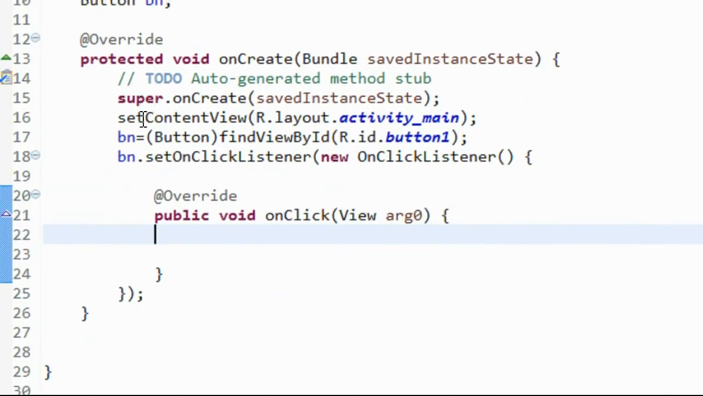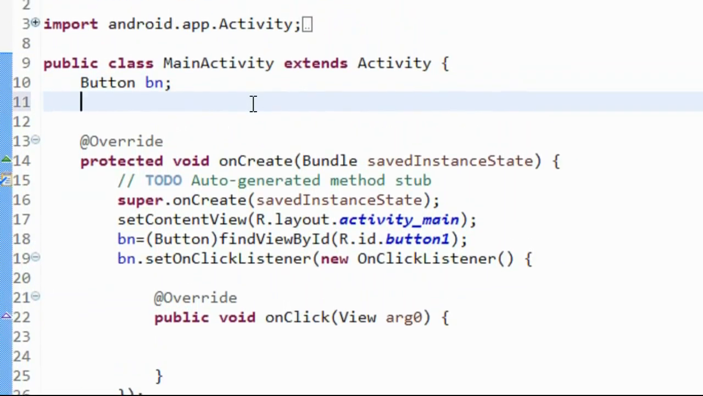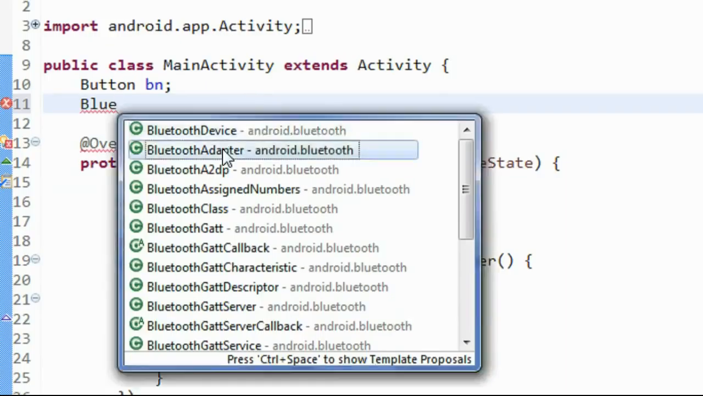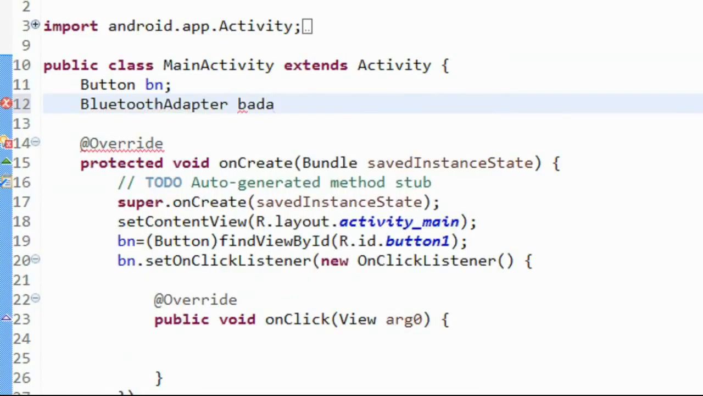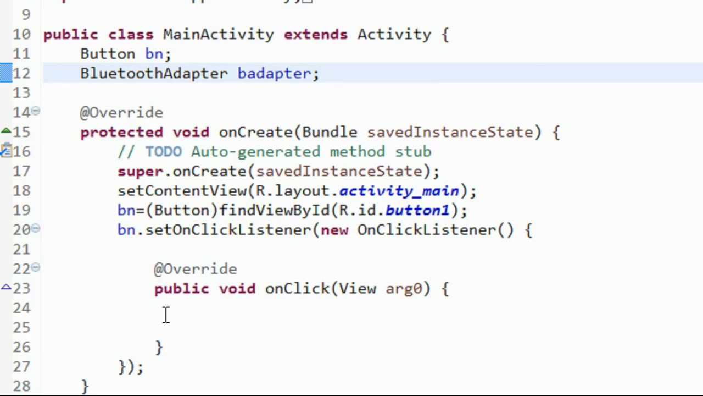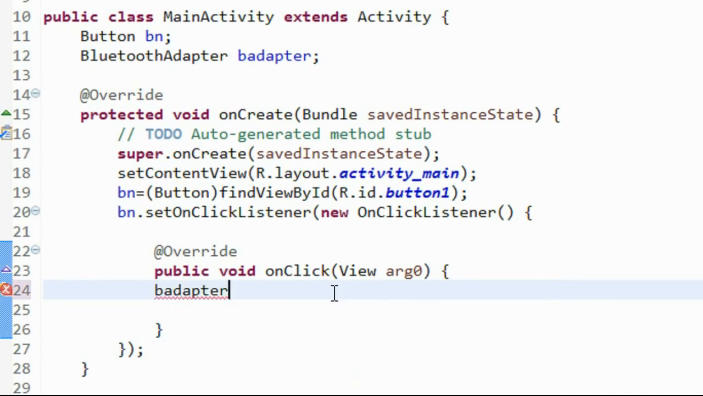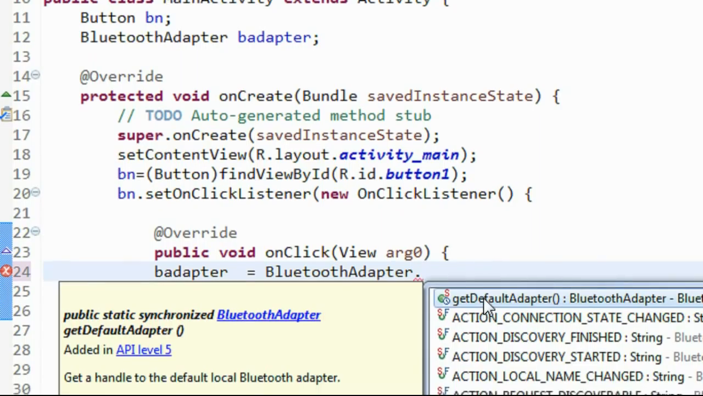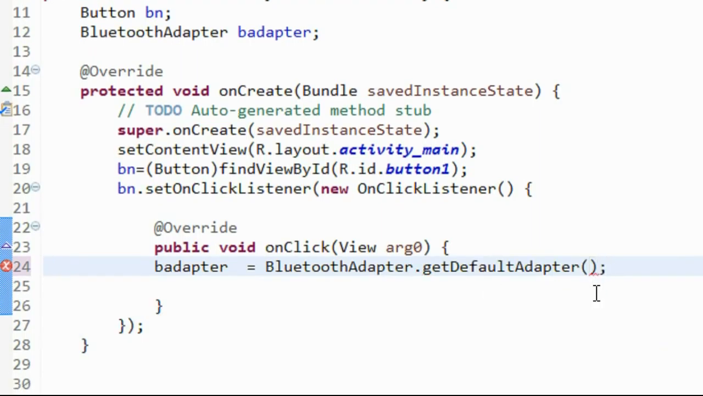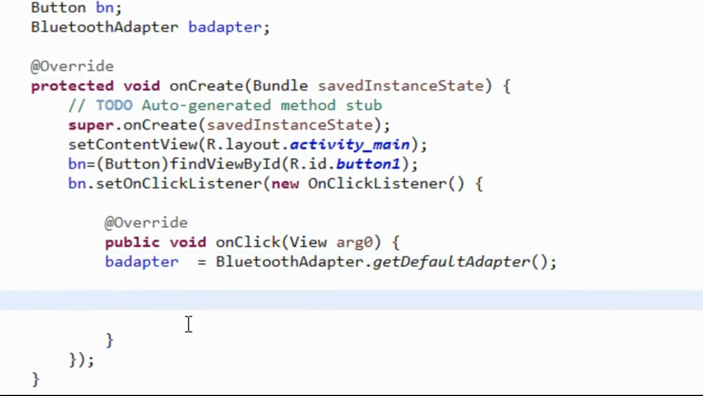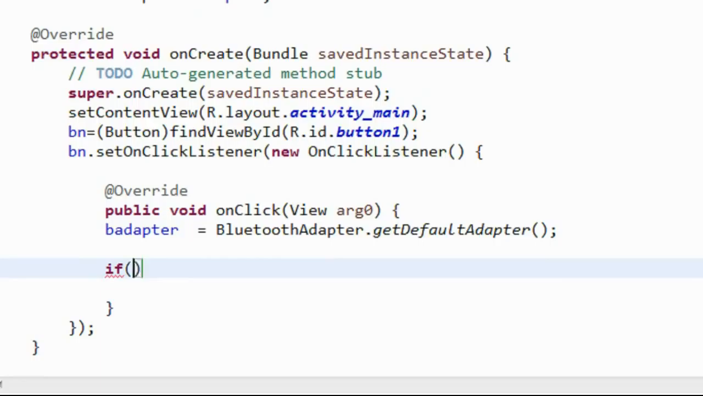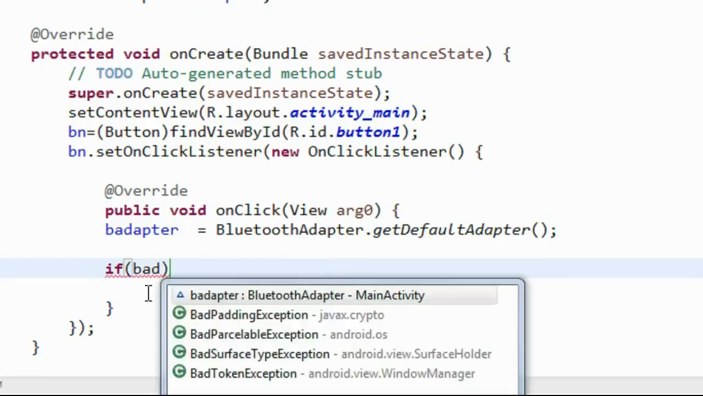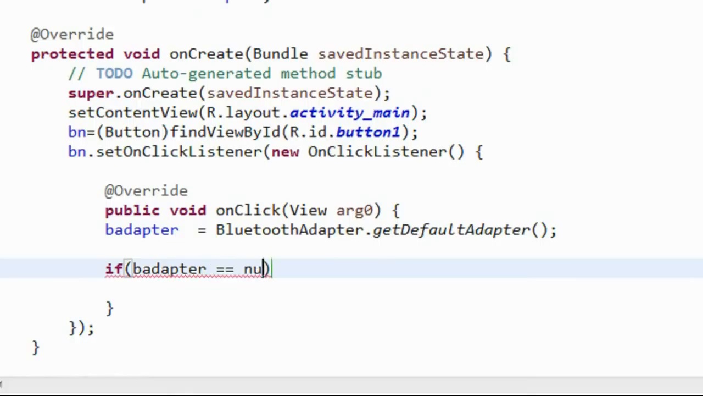The first step is to check whether the device supports Bluetooth or not. So we need an object of BluetoothAdapter here. Create an object of BluetoothAdapter and name it B adapter. B adapter equal to BluetoothAdapter dot getDefaultAdapter. Using the getDefaultAdapter method, it will return an object if the device supports Bluetooth. If not, it will return null, so we have to check it. If B adapter is null, that means there is no Bluetooth adapter found on the device.